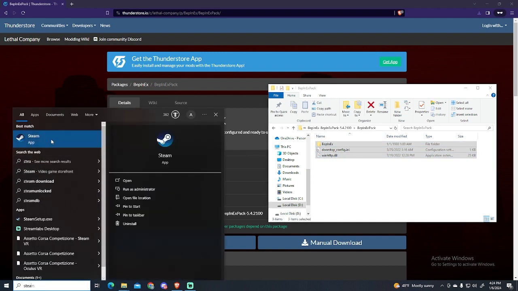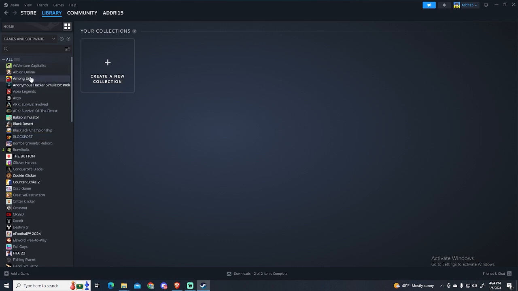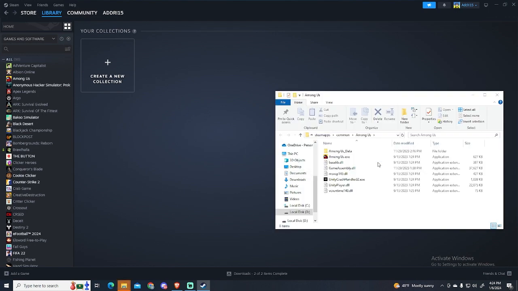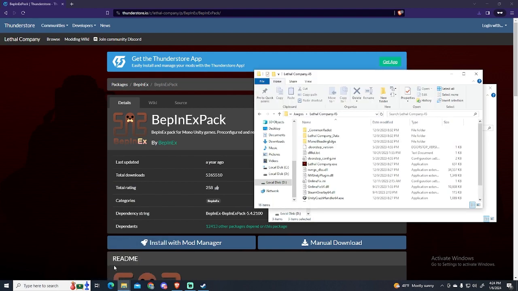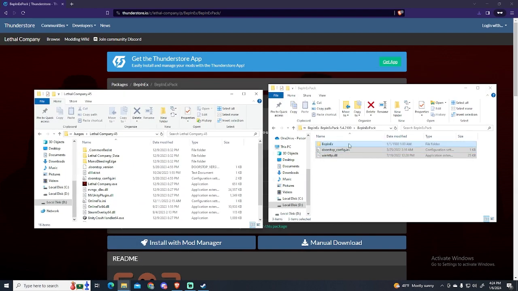To access your Lethal Company folder, just open Steam. Go to your library and right-click Lethal Company. In my case, I don't have it here, so I will do it with Among Us. Go to Manage and browse local files. This will open the folder where you have the game. In my case, I have the folder right here. It's the same process, just drag the files into the folder.